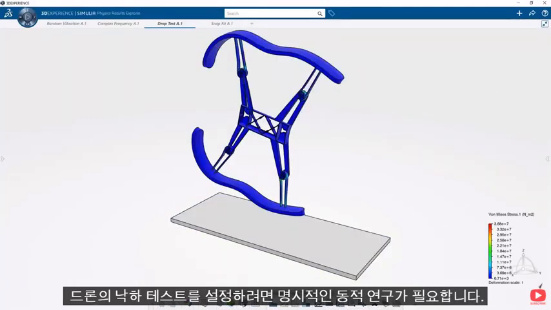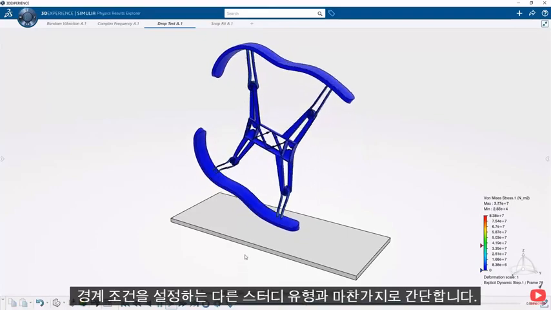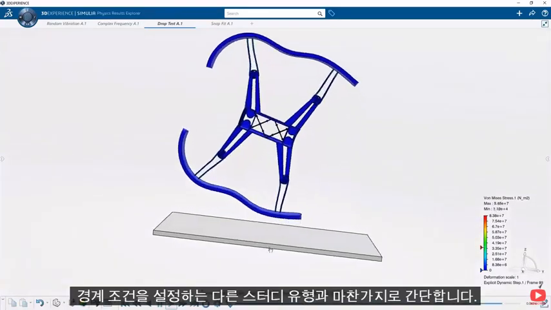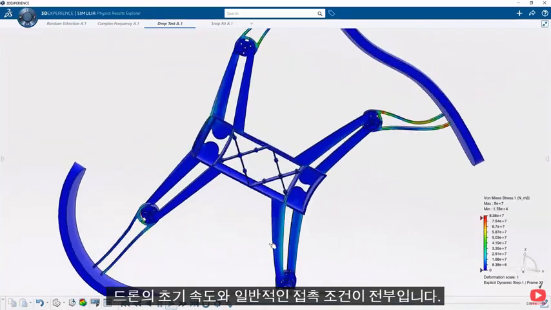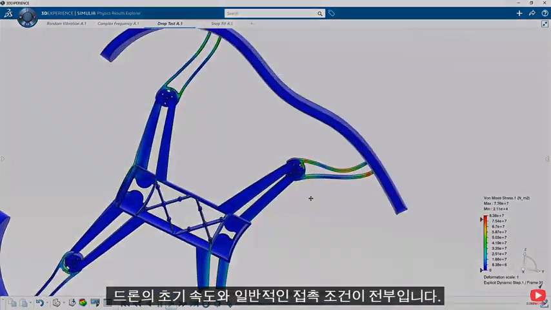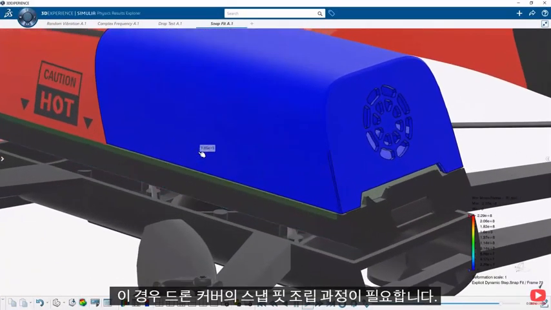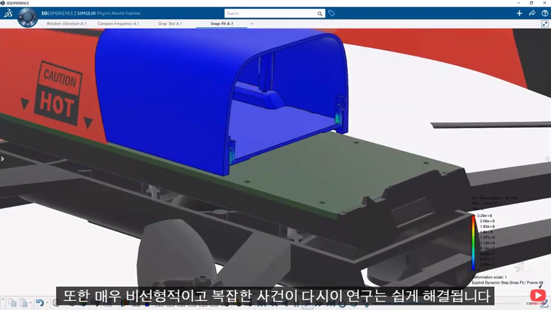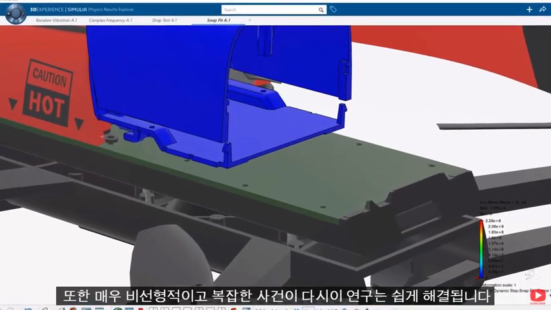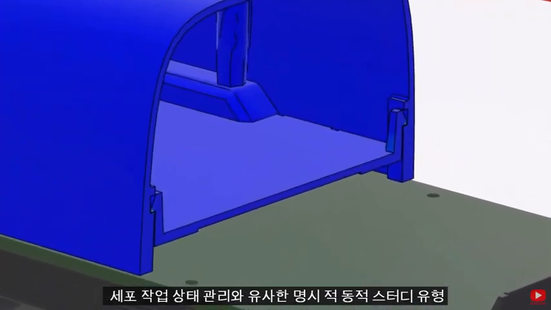However, for setting up a drop test of the drone, the explicit dynamic study is necessary. Like the other study types, setting up the boundary conditions is simple. An initial velocity of the drone and general contact condition is all that is necessary in this case. The snap fit assembly process for the drone cover is also a highly nonlinear and complex event. Again, this study is easily solved with the explicit dynamic study type.